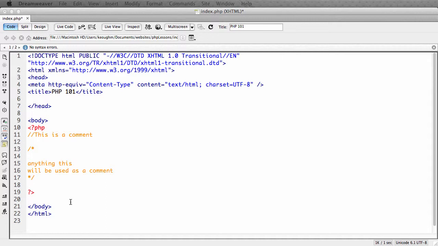Now that we have commenting down, let's look at a few other commands that we can do in PHP. One of which is echo. The echo command will output something onto the user's screen. All PHP is rendered server-side, which means that the user sees none of this code. They may see the HTML code, but the PHP code is hidden.